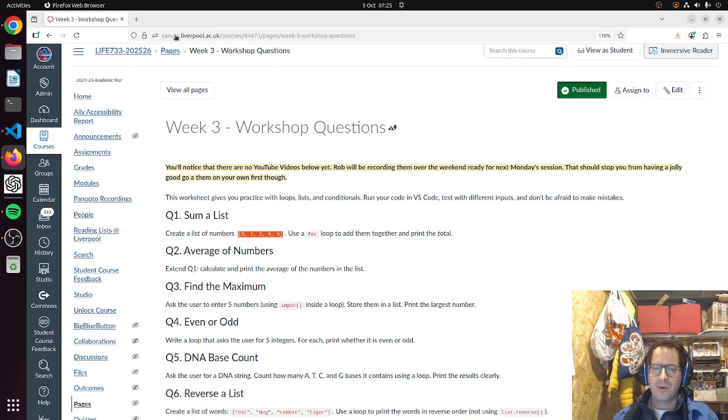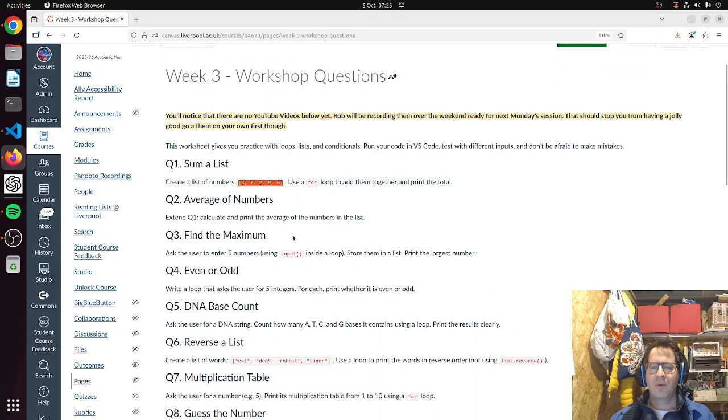Right, for question 2, we are simply going to extend question 1 by calculating the average of these numbers. So we've already calculated the sum. To get the average, I simply need to divide that total by the number of values there are in the list. Okay, now I think you've seen this function before. I think we used it for a string, so how do I get the number of characters in a string in Python?